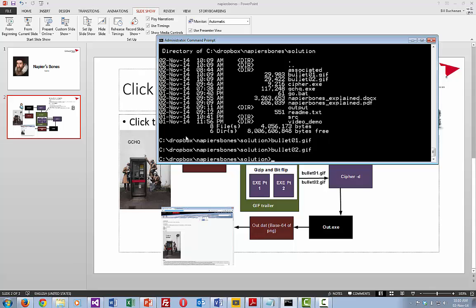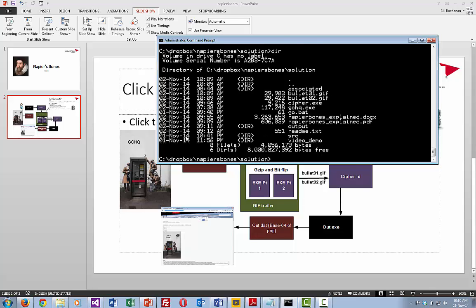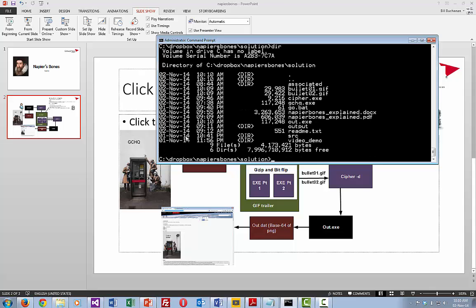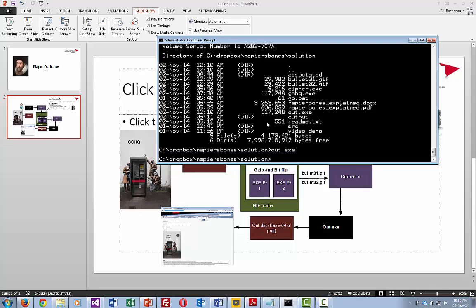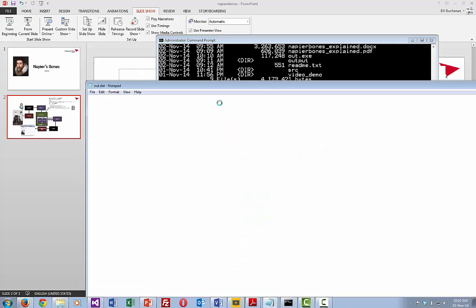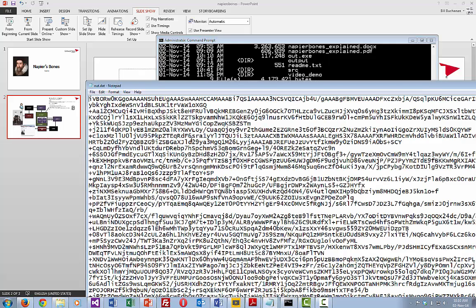Now we'll run the Cipher with -d, and it'll take the two bullets and produce a program called out.exe. There it is. If we run out.exe, that's what we get, but what it's really done is created this little file here. We'll open that up, and inside there's some base64.